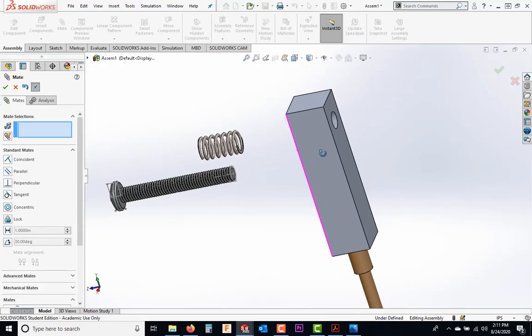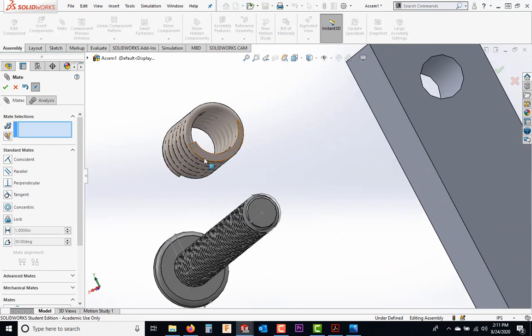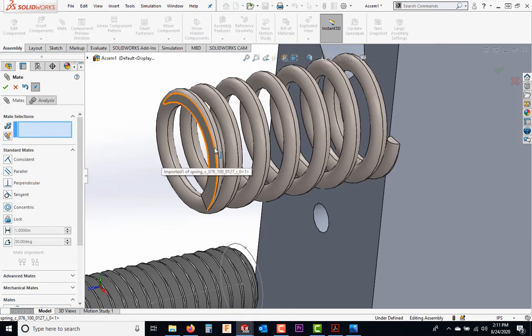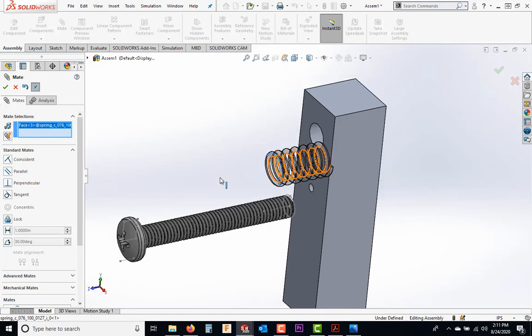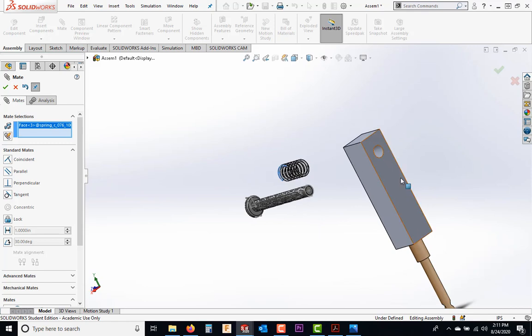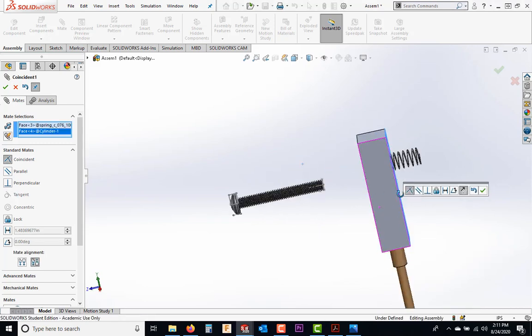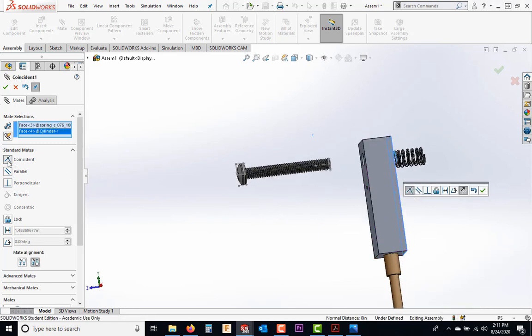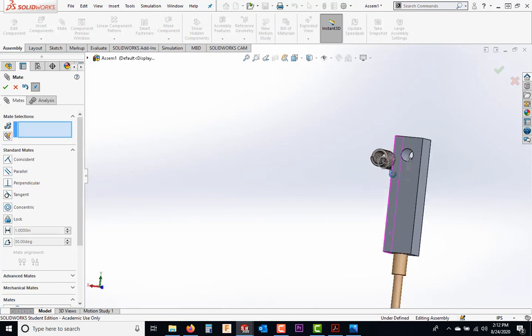Let's get that spring mated. What's nice about these springs is there's a flat spot on the face, so that's a plus. So we can select this face here and this face here. And by default, SolidWorks says, well, obviously you want those coincident, and I do. That is correct. So I'll click OK. Okay, that was the easy one. The difficult one is locating this spring on this face and holding it there.